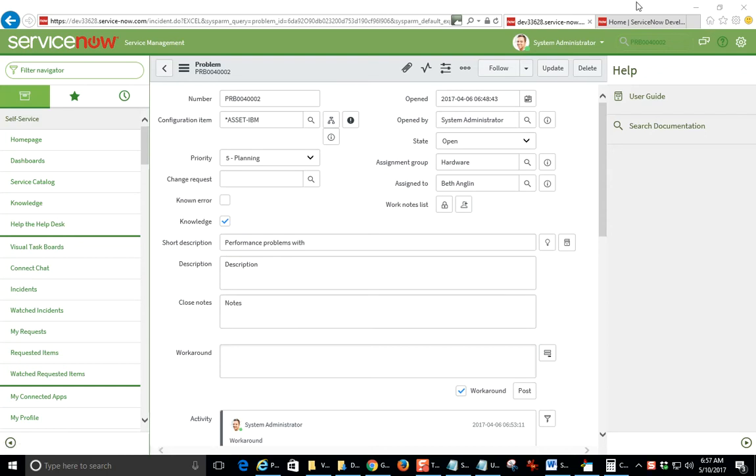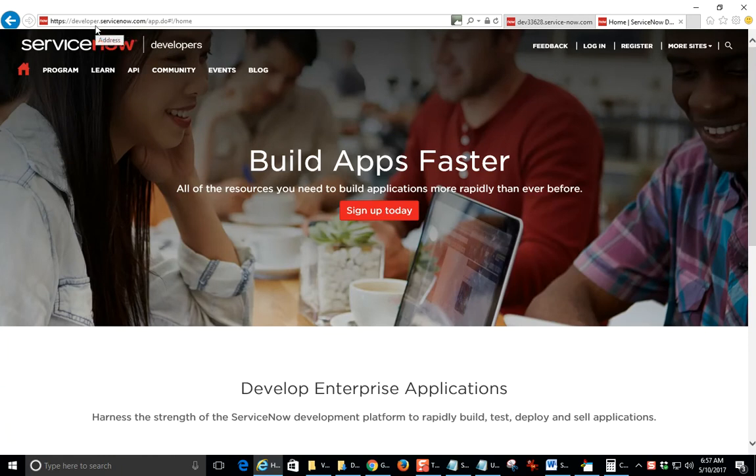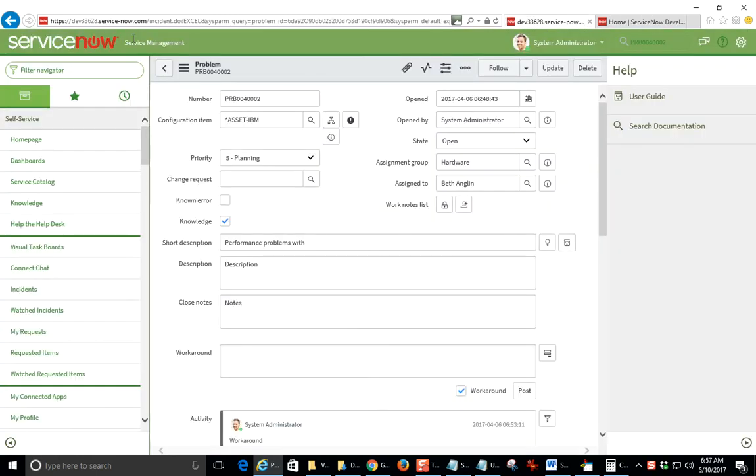on my screen. And you can request a developer instance by going to developer.servicenow.com. And when you create your account, you will get a URL for your free instance. And as you can see in this tab, this is my default ServiceNow instance, which is dev 33628. So this is the instance I'm going to use in my VBA macros to pull information from this instance and then create a report in Word format.